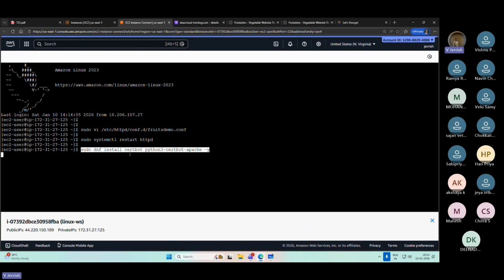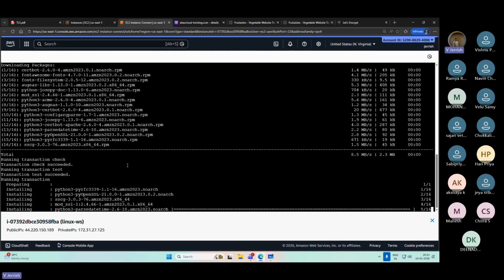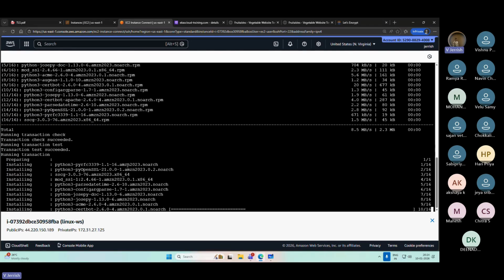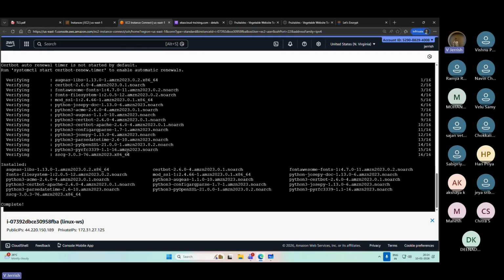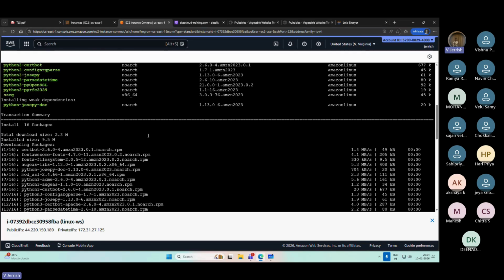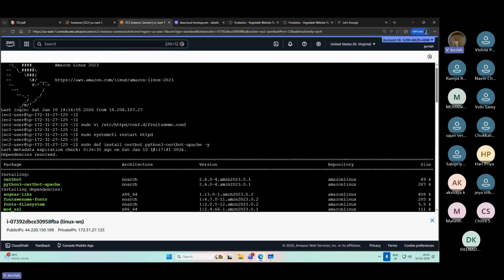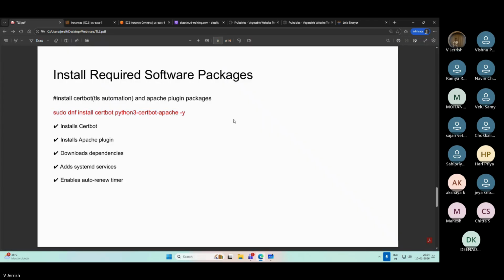Now, what we are doing is just installing some software within this machine. Why are we installing it? With this software, we are going to request a certificate from the certificate authority. This is not requesting a certificate. This is a command to install the software. After the installation, using the command, we are going to request the certificate. Now let's request the certificate.